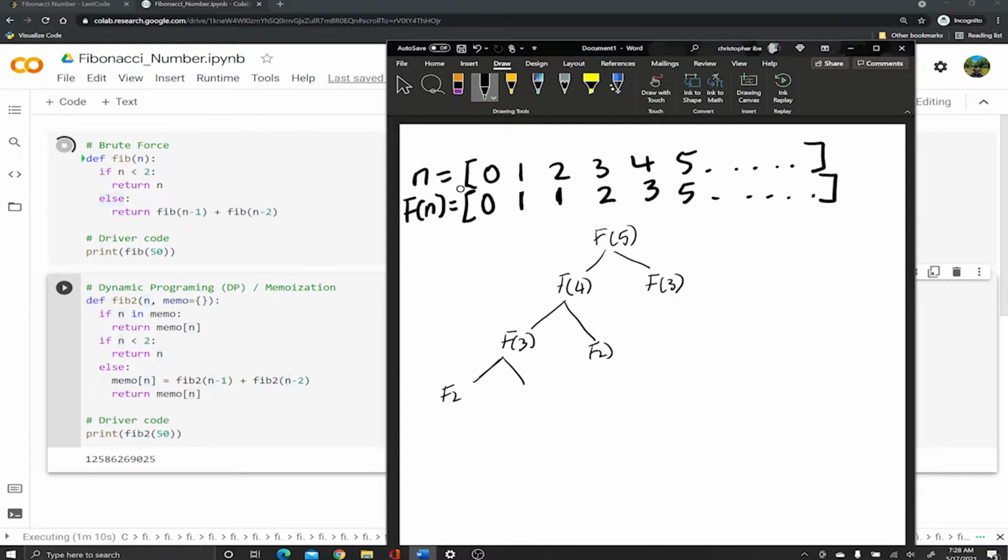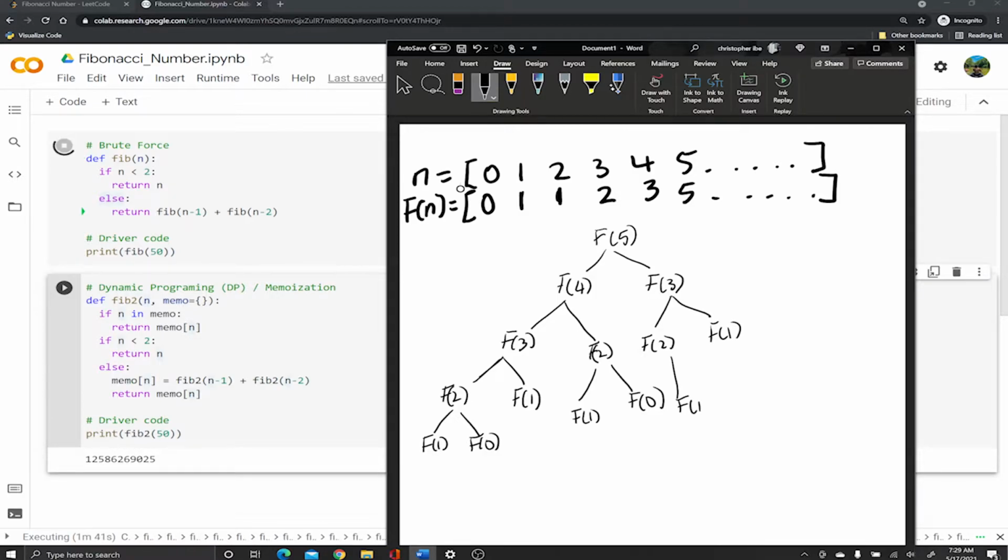F of 2 and f of 1, which is where we stop, because we know f of 1 is going to return 1 and f of 0 is going to return 0, so we don't have to go further. F of 2 is going to split into f of 1 and f of 0. The same thing on this end. This is f of 2. F of 2 is going to split into f of 1 and f of 0. And on this end, f of 3 is going to split into f of 2 and f of 1. F of 2 is going to split into f of 1 and f of 0.